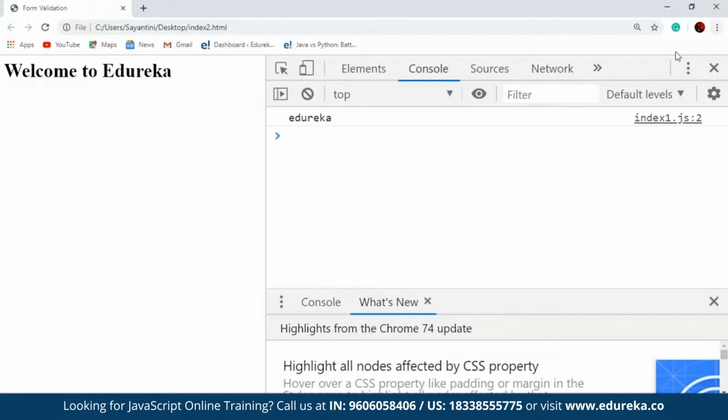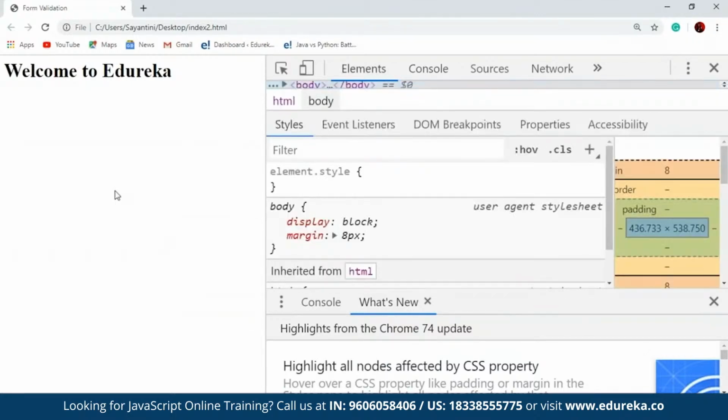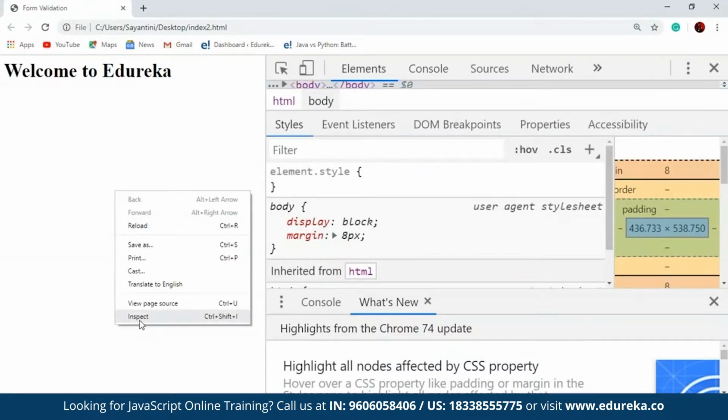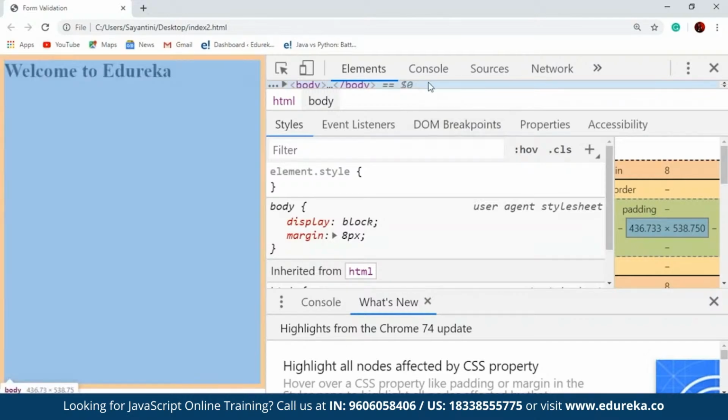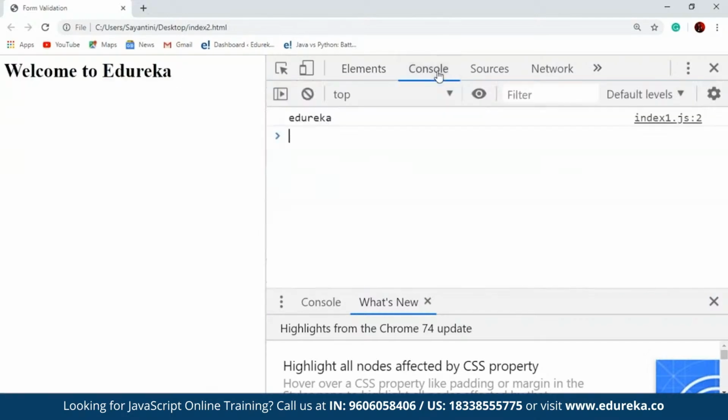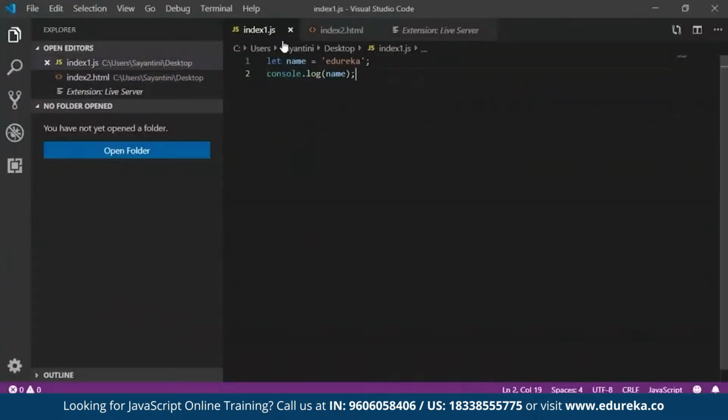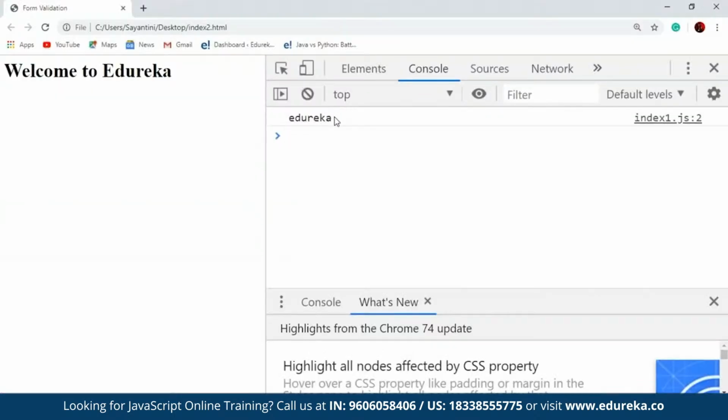Now how do I get this console? You just have to right click on your website and go to inspect. Once this window has come up, you can go to console. Inside the console, you can see that you have Edureka mentioned here. Why? Because we have declared a variable with the name Edureka. So our output was console.log name. As soon as we run this code and go to our console, you can see Edureka.